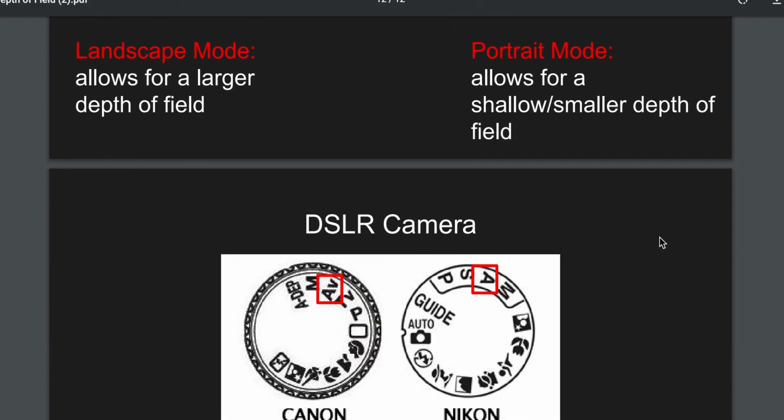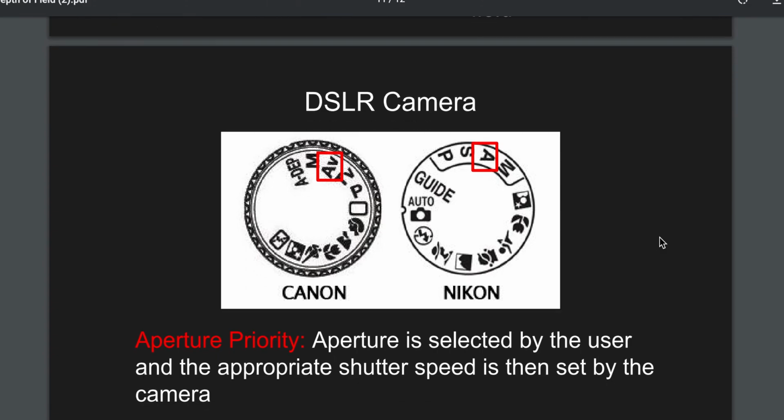On our DSLR cameras, there's an aperture priority setting that will take precedence over everything, and we get to set our aperture, our f-stop number. On Canons, it is called the AV setting, and on the Nikon, it is the A setting. So once you turn it to that area, then you'll have the capability in your window to change the f-stop number.